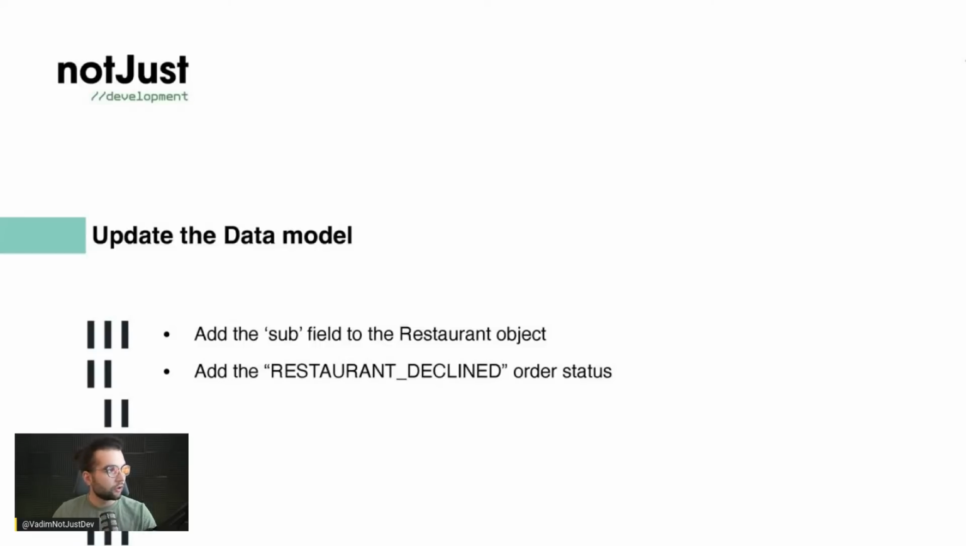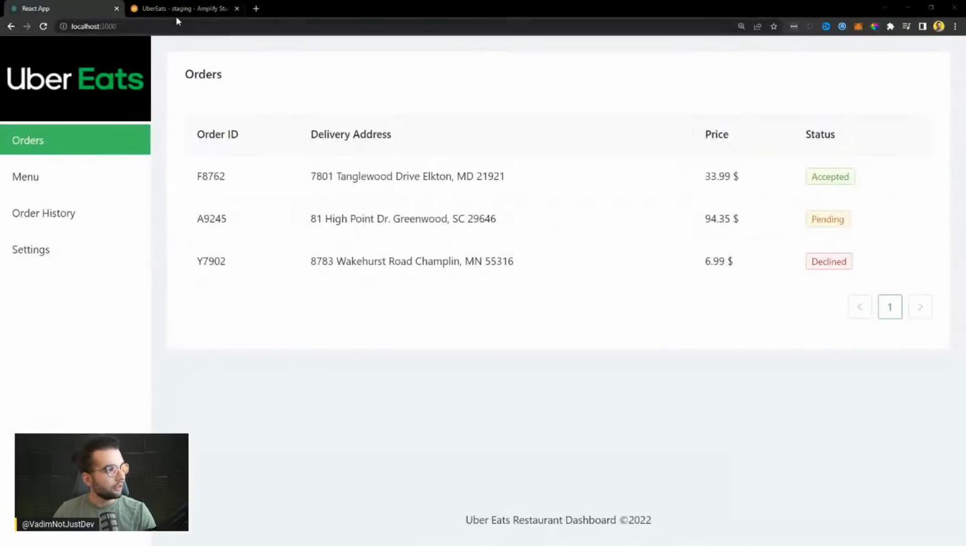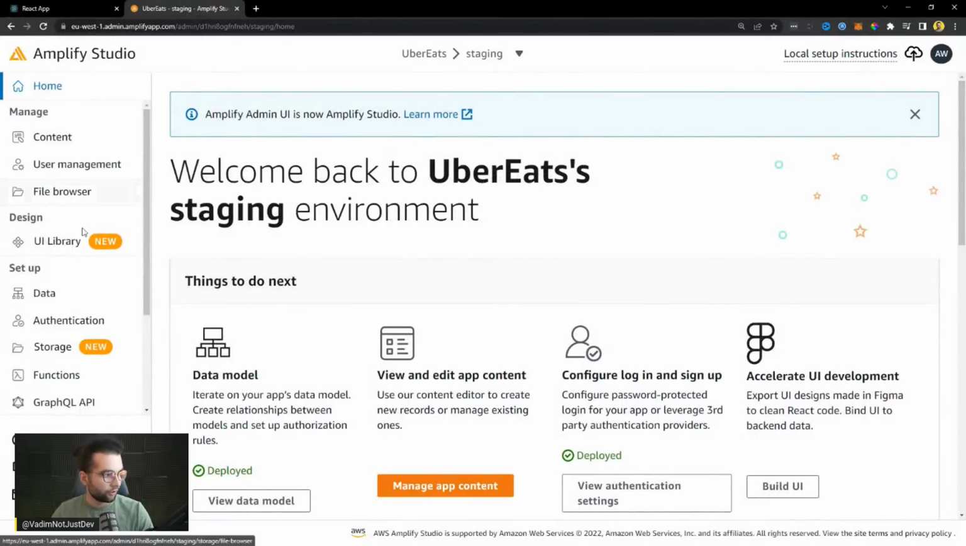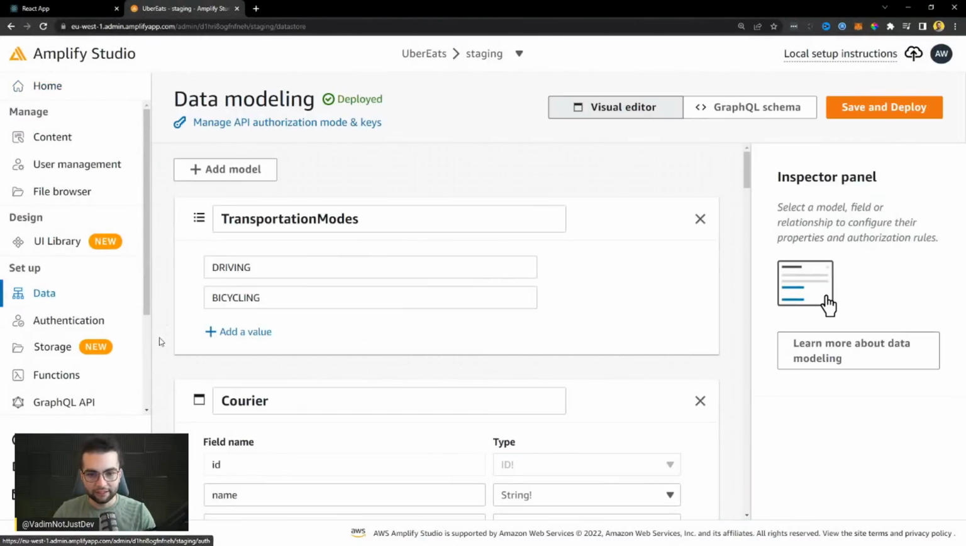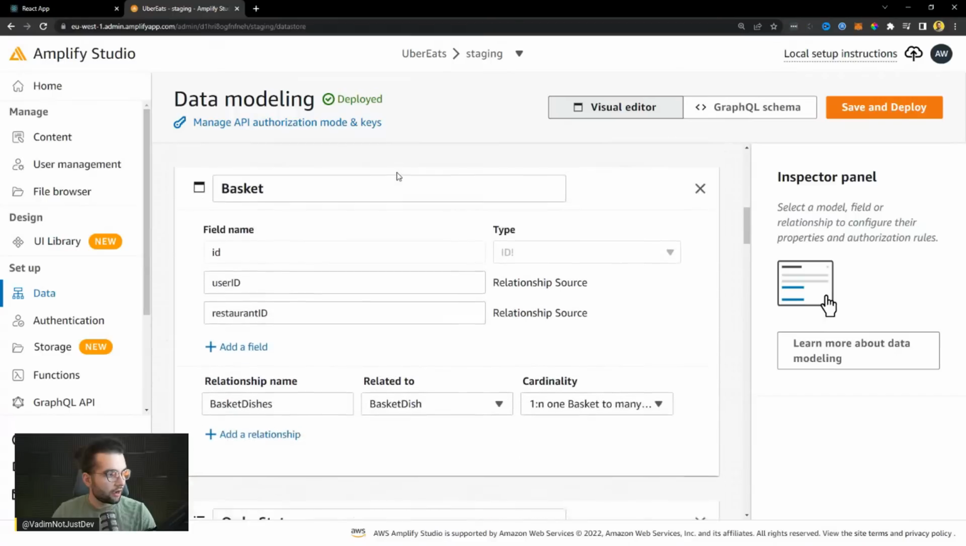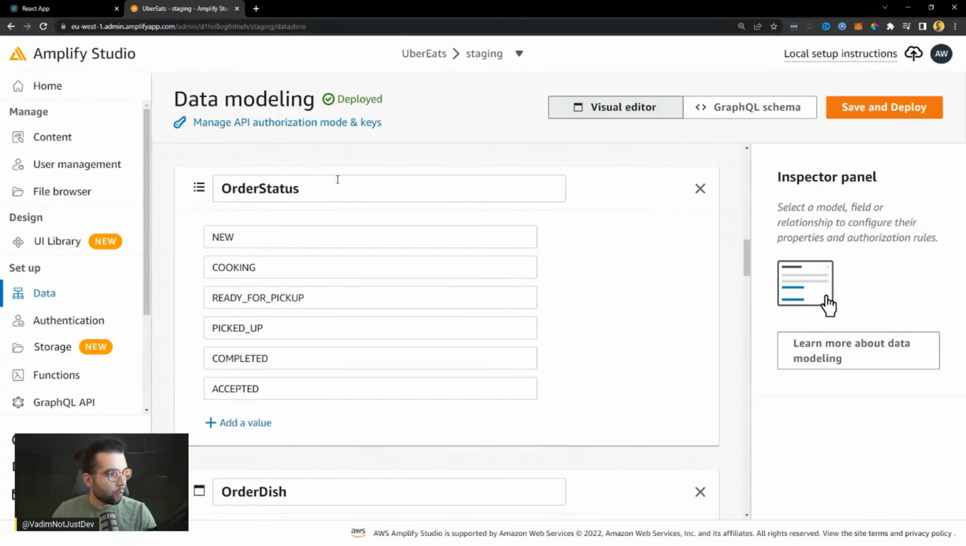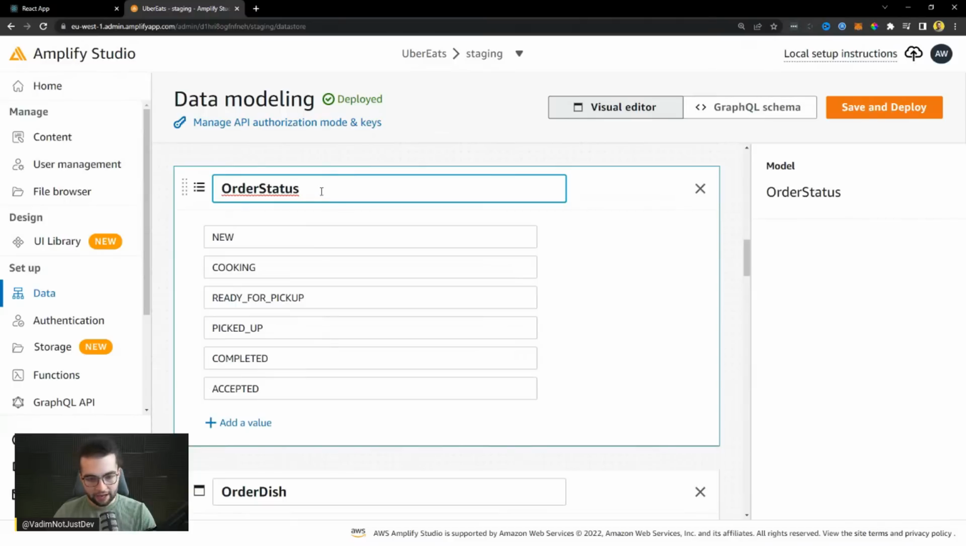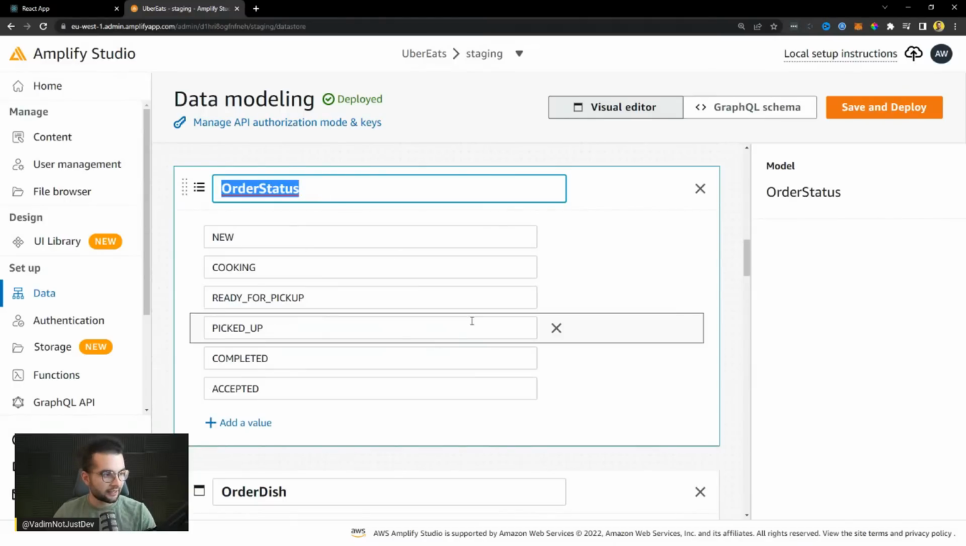Let's go ahead and look at our existing data model. Let's go here in Amplify Studio, and if we open the data tab, we're going to see all the models that we have here. One thing that I want to add is here in order status.